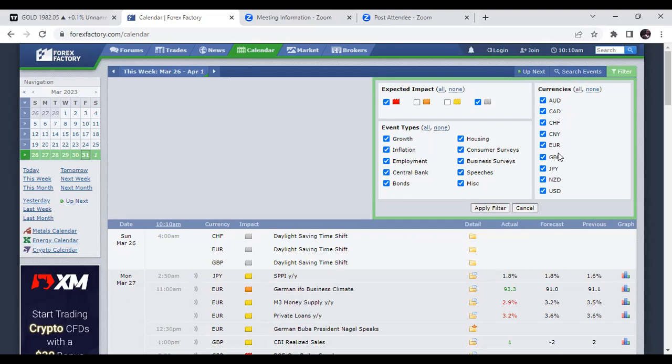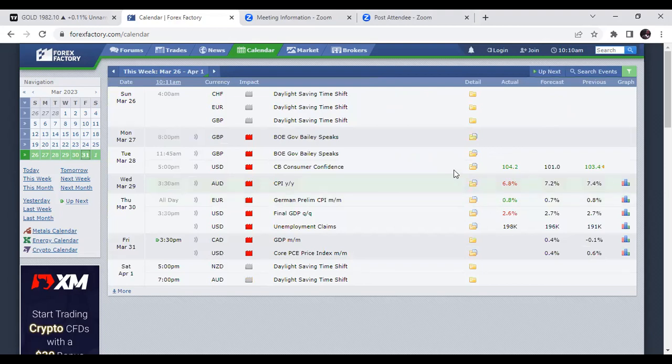So it should be for all currencies. Okay, so I have chosen here all currencies. Then all types of news or events. Then you apply filter. So once you filter, you will be able now to see the holiday and the high impact. Why are these very important?